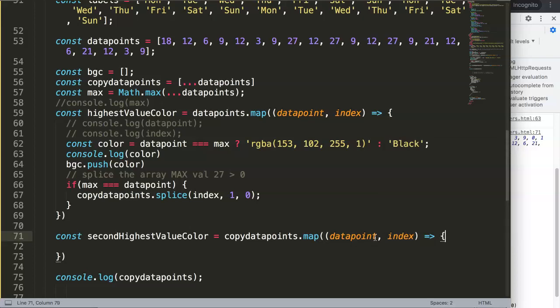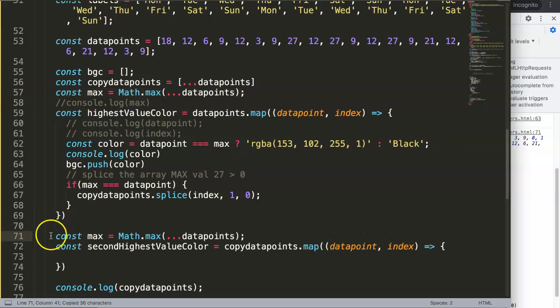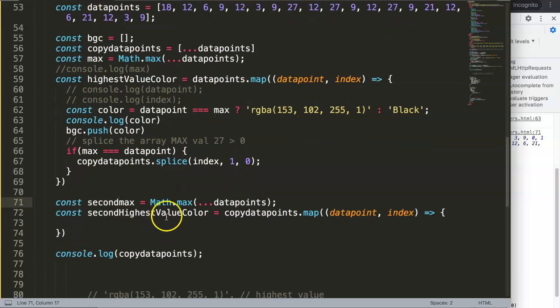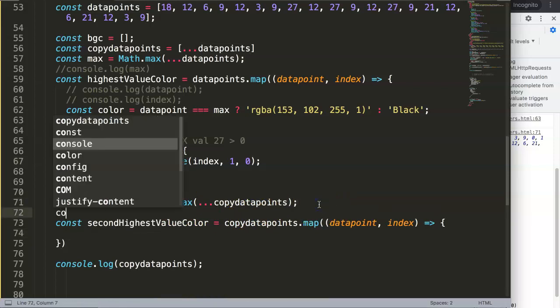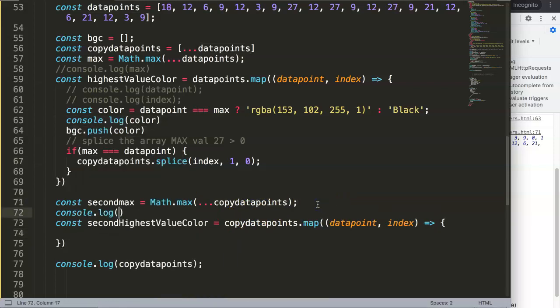And then what we're going to do here is the following. What we want to do, first of all, is this here. I'm going to copy this, put it in here, but I will say here not max, but second max. Let's call this second max. And this, of course, will not be from the data points, but now it will be from the copied data points.